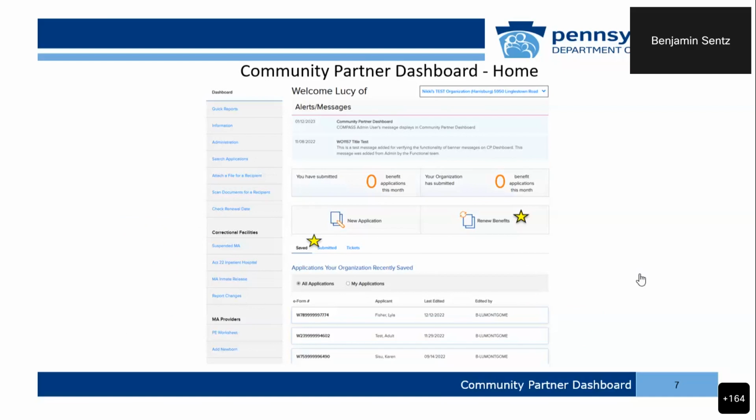Submitting a renewal on Compass is very similar to submitting an application. However, the renewal will have the individual's household information pre-populated from the case, so it'll take less time than doing a brand new application. So to start a new renewal, click on the Renew Benefits link right there towards the middle of the page.